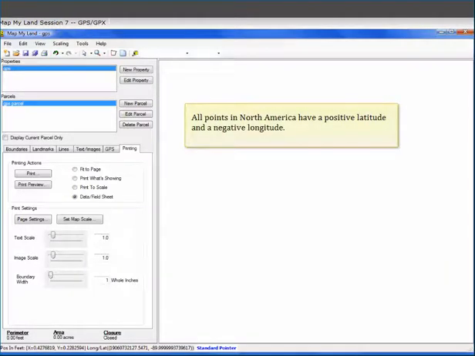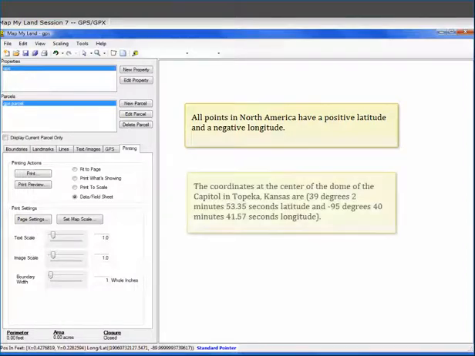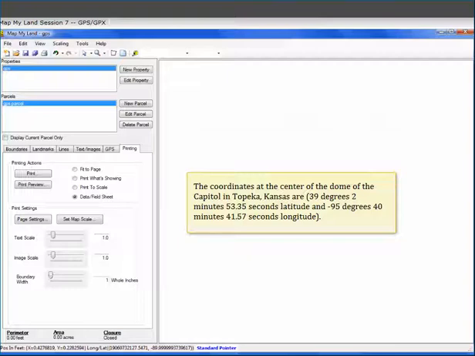All points in North America have a positive latitude and a negative longitude. The coordinates at the center of the dome of the Capitol in Topeka, Kansas are 39 degrees 2 minutes 53.35 seconds latitude and minus 95 degrees 40 minutes 41.57 seconds longitude.